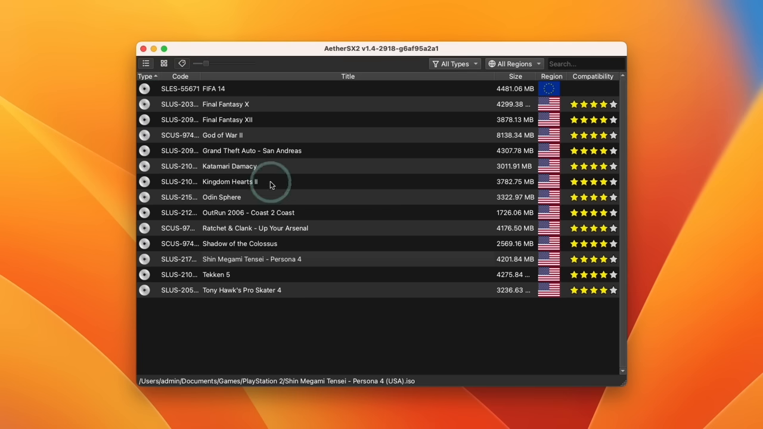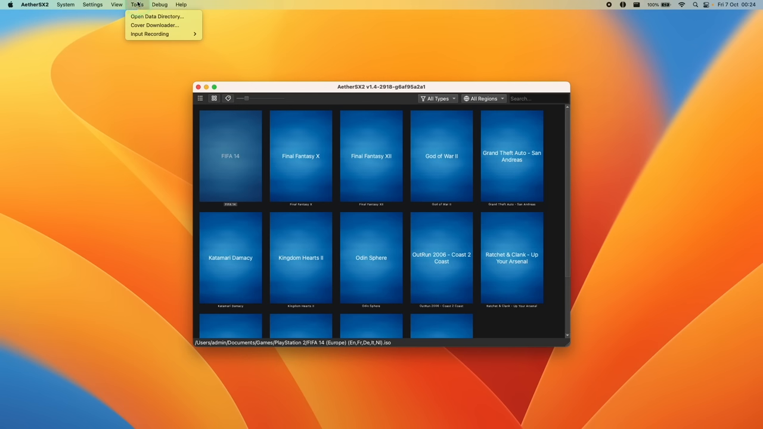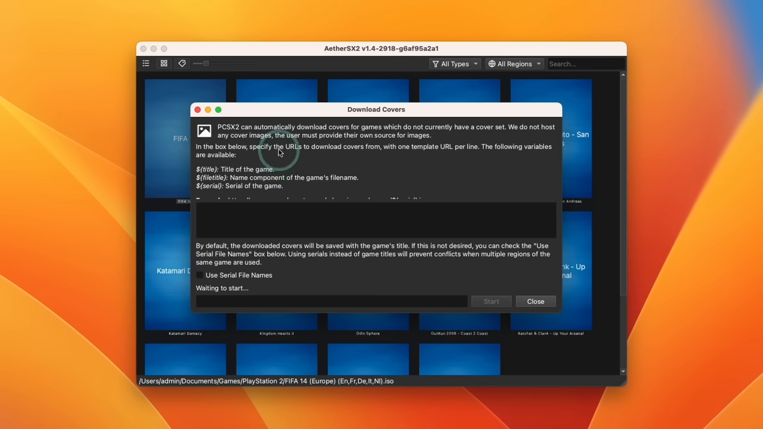One of the new features of AetherSX2 that I haven't covered before is the fact that we now have a grid library. This can now display game covers correctly. When you first view the game covers, they're all blank, and in theory, you have to download them one by one. However, there is a tool here. If you click on tools at the top and click cover downloader, we then need to paste in a set of URLs in order to grab the game covers.